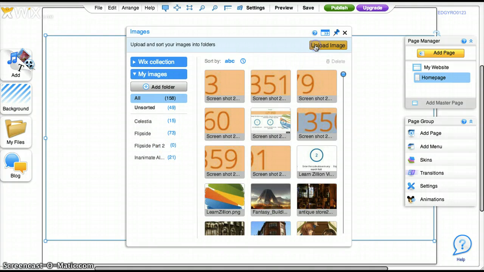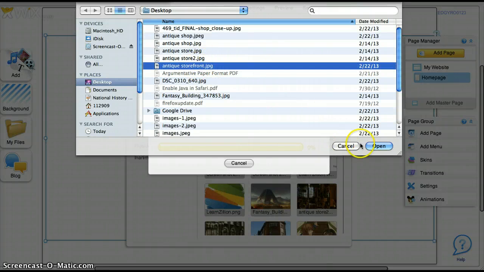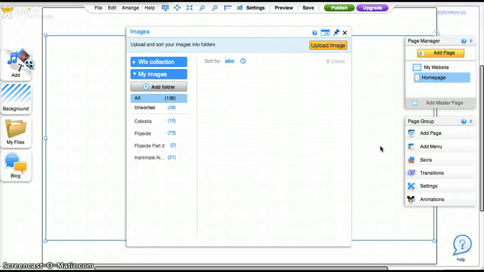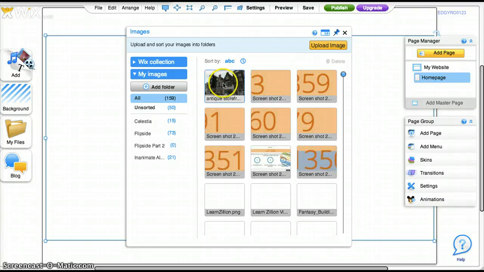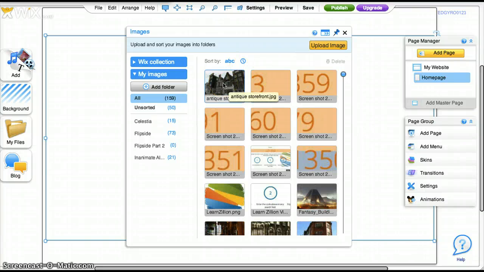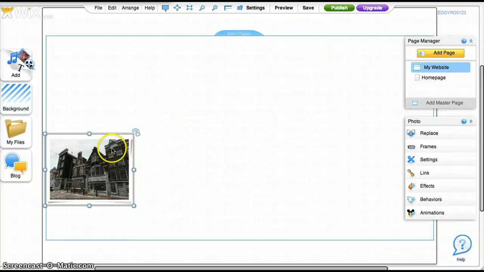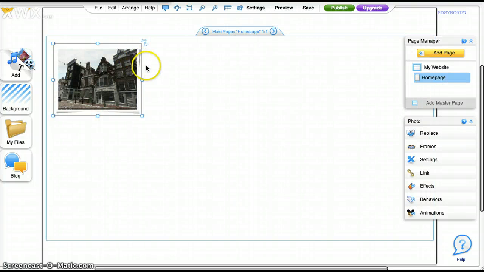So I'm going to upload an image that I found and saved to my desktop. The antique storefront. So here's a storefront image that I found. And on my blog, I'm going to have some resources where you can find some really good images.